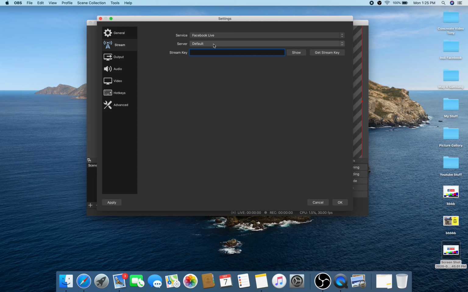For Facebook Live, the server is default. There's no other option, so I will leave it as default. For the streaming key, I will paste it, or either way, you can right click and paste your streaming key. We have copied it from the Facebook profile. Now we will click OK.